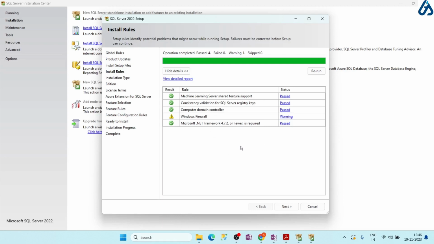And if the framework that is there is not sufficient to install, then it is not going to allow. Again you need to give the updated, latest framework, and you can go with that. Warnings and all, no need to consider. Just go to next.